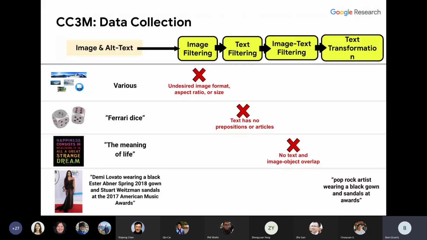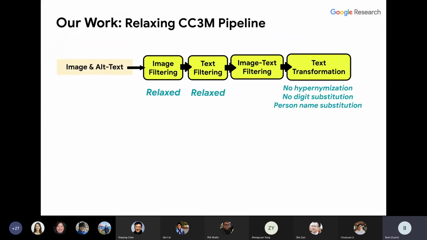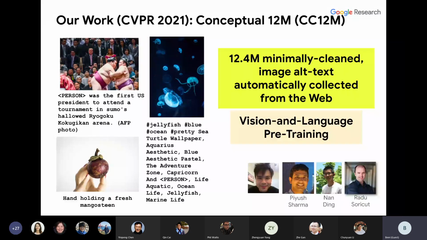If you remember, this is the pipeline I used for CC3M data collection. Now in CC12M, I'm going to relax a lot of the image filtering and text filtering. I keep image-text filtering and text transformation as well, but I don't do a lot of the things that CC3M did. We also did this person thing: I think this is Donald Trump, but it was replaced with person. This is for privacy.